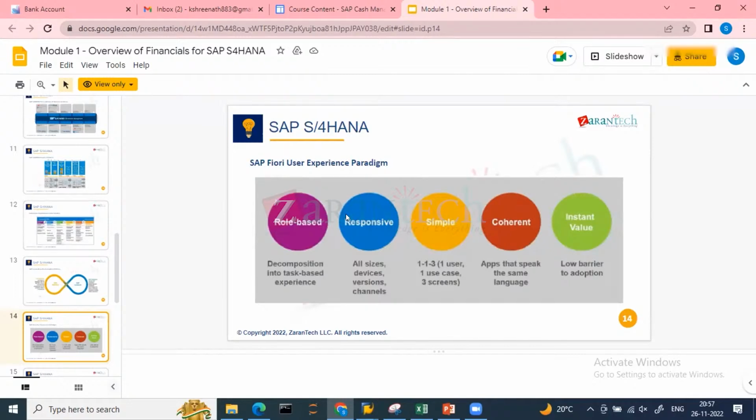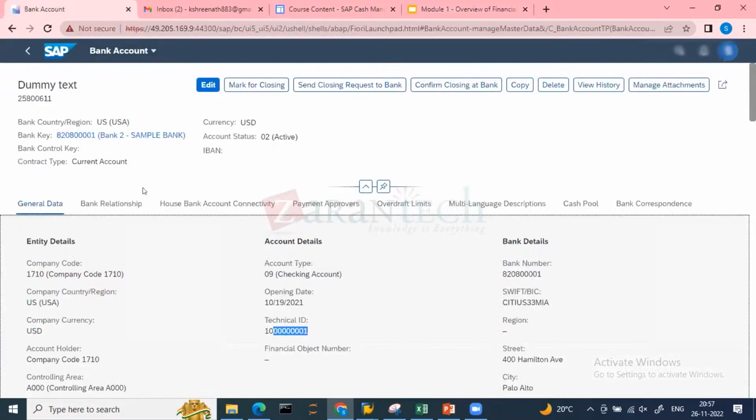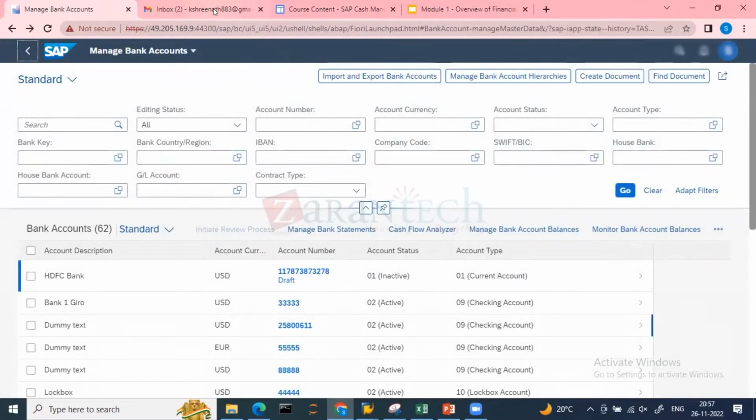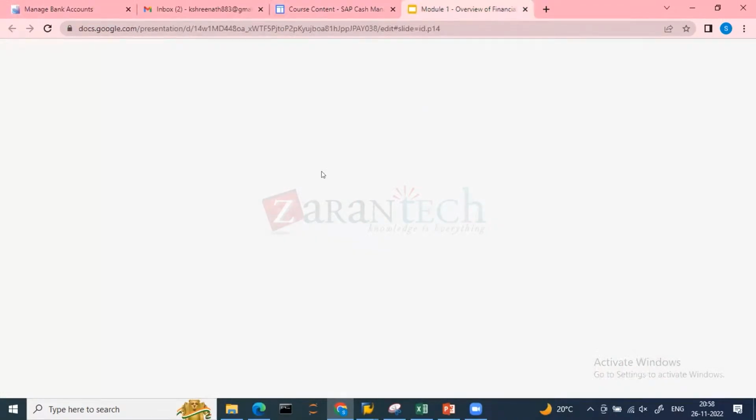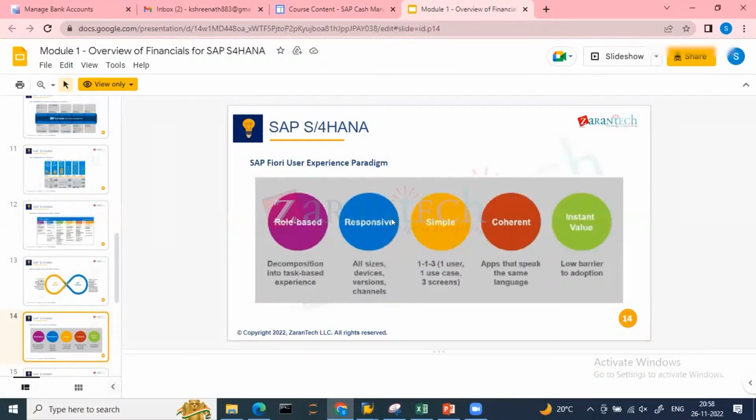Okay, great. Okay, thank you so much. So in the Fiori, you can see it's role based, so you can control. Whatever role is assigned to your ID, you can only have access to those Fiori apps. So this is a role based application. Then it's responsive. Responsive means if you open it on your mobile phone, it will get adjusted accordingly and fit into your window.